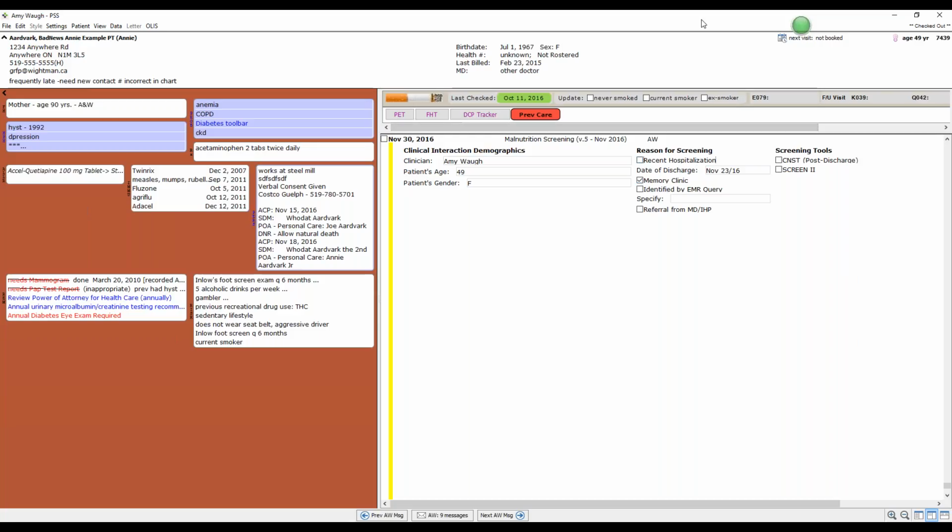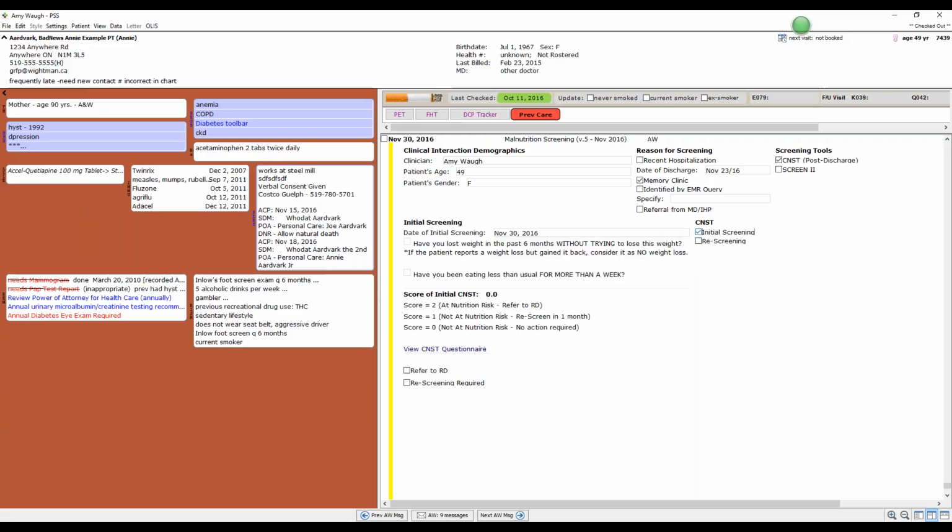Over on the right-hand side, you're just going to click off which screening tool you've chosen to use, whether it's CNST or the Screen 2. If you pick the CNST, you get this little box, and then you can click off whether it's the first time you're doing this or whether it's a rescreen within that month window. So when you click initial screening, up pops the actual screen itself.